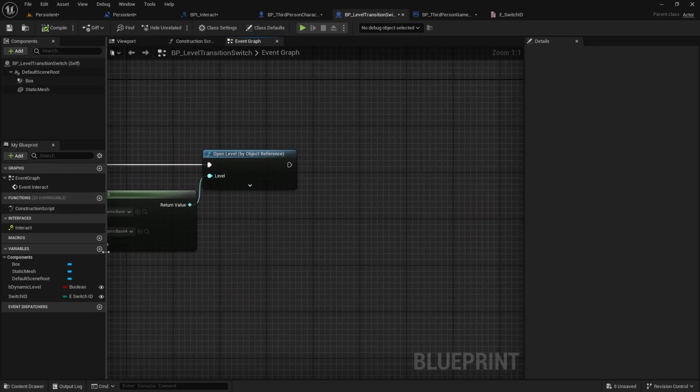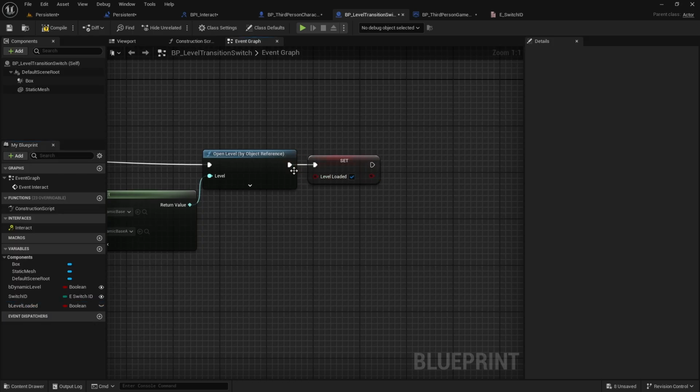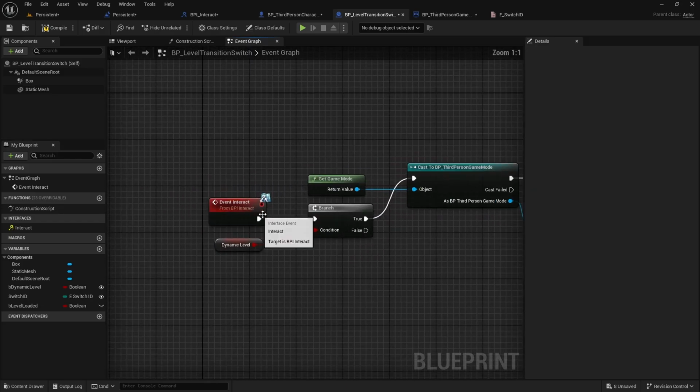Then at the very end, we will add one more Boolean that says level loaded. We don't want that one to have the eyeball ticked, we'll just leave it like that. And then once we interact, we'll do that for the first time.